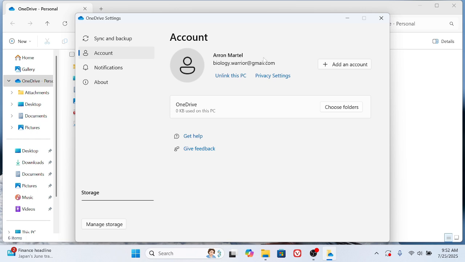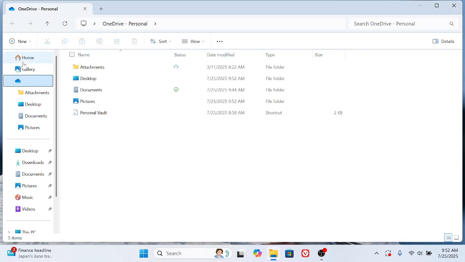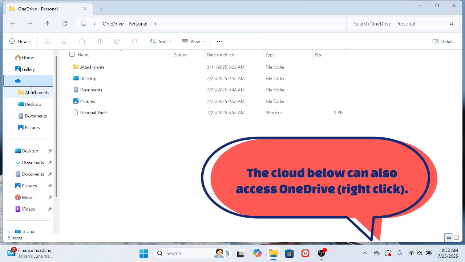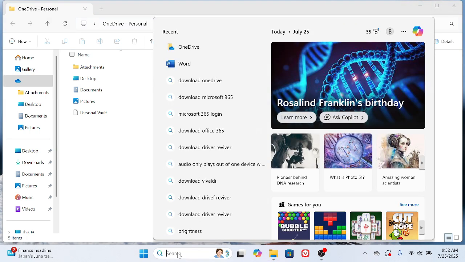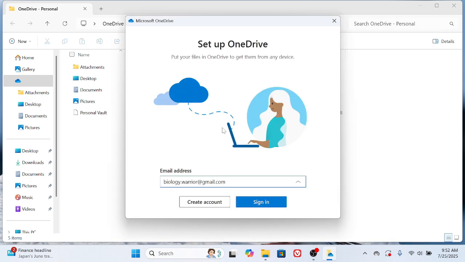Yours could very well look like something like this. So if it does, you're going to want to unlink. If it already says your email address at Gibault Hawks, leave it alone, skip this step. Well, we're going to unlink this one. And then we're going to go back to OneDrive. And we're going to sign in with our proper account.